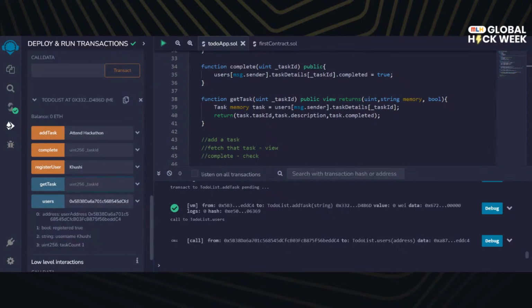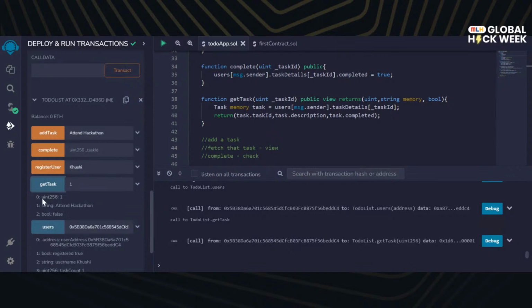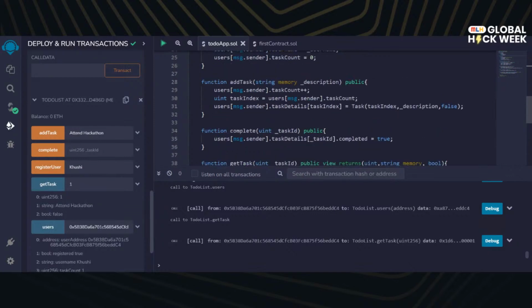Right. So let me just fetch my task now. I know the task ID for this must be one. Let me get this task. Yes, the task ID is one. Had we not done this, and were doing the incrementing below, the task count here would have been zero. You understand the concept? I incremented it before I added a task. That's why I'm getting the task ID as one now. So it's going correct. And now the string is attend hackathon and the status is currently false.